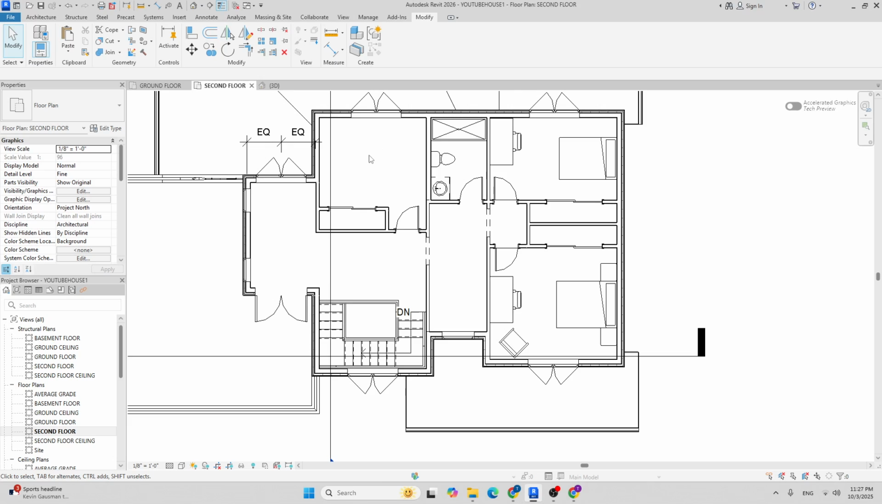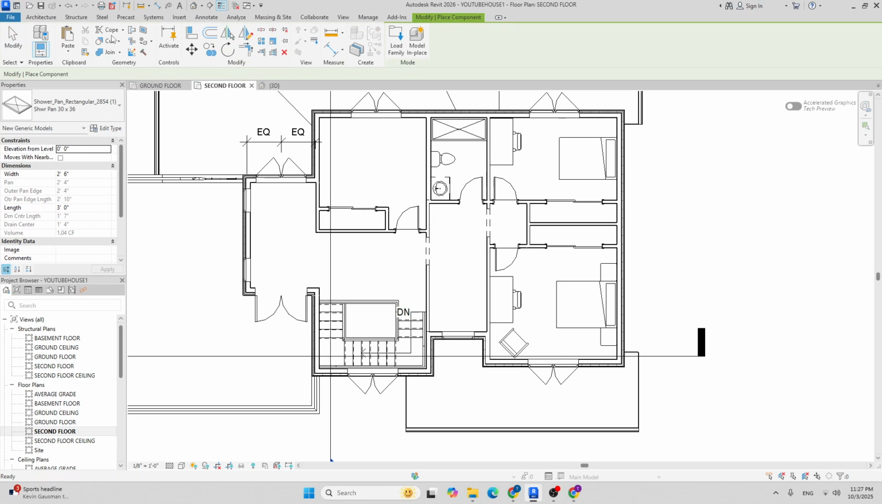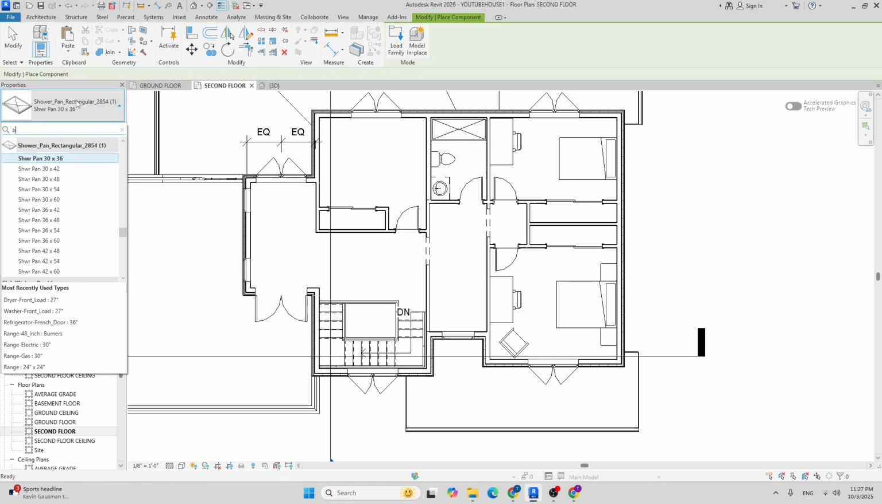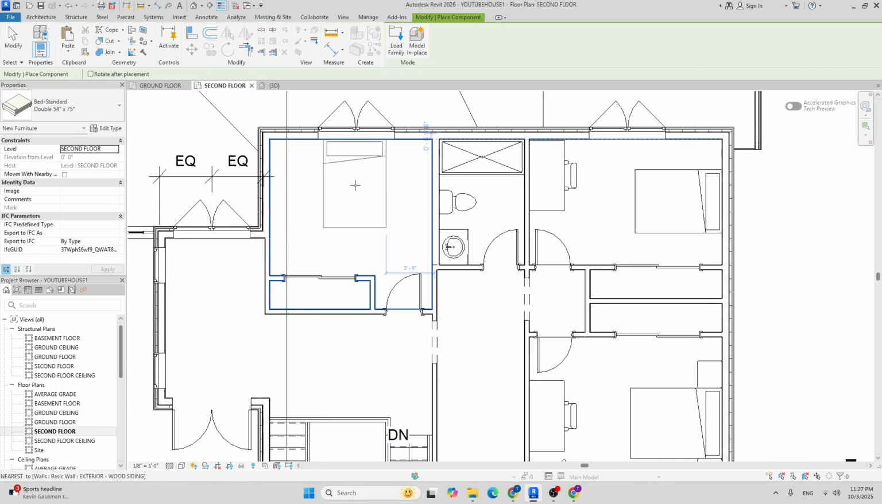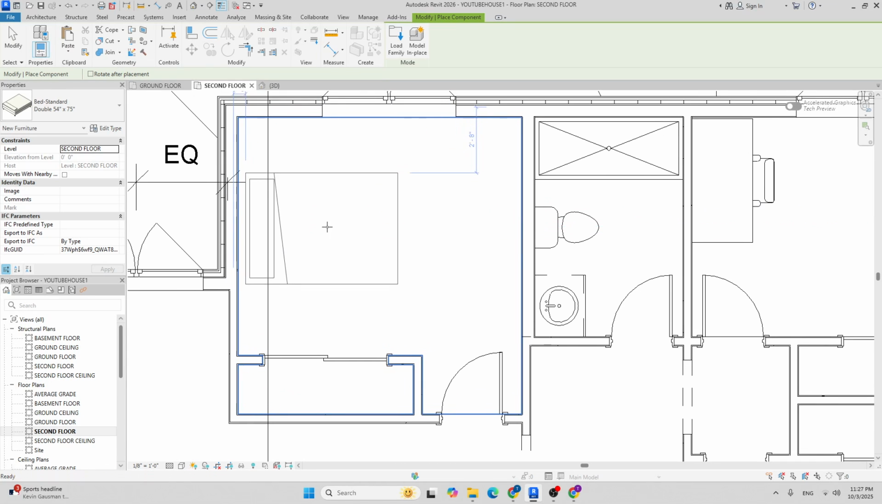And this is another bed, another bedroom. Okay, so I'm gonna go architecture, component, and click the drop down and find bed. Just a double bed is good enough. Is the side better? I think the side is better.